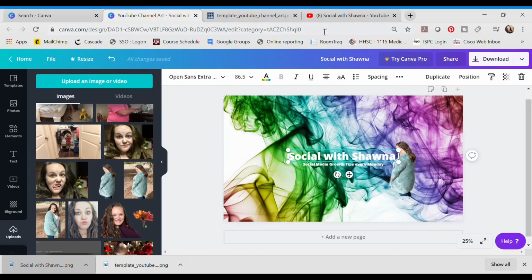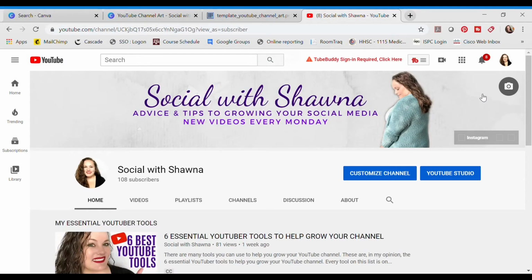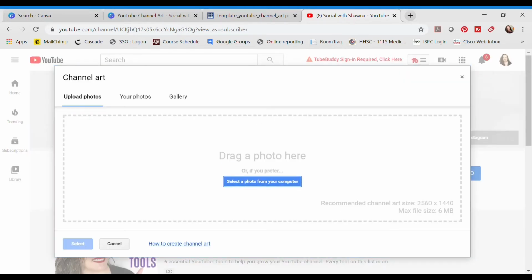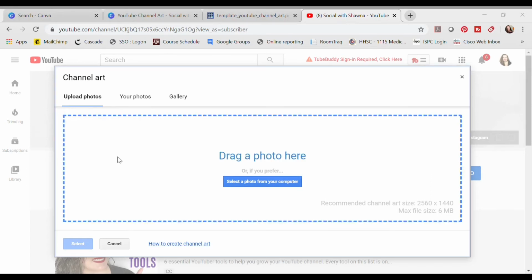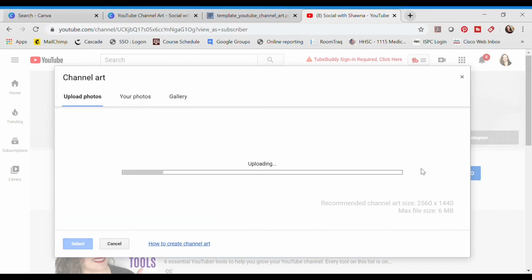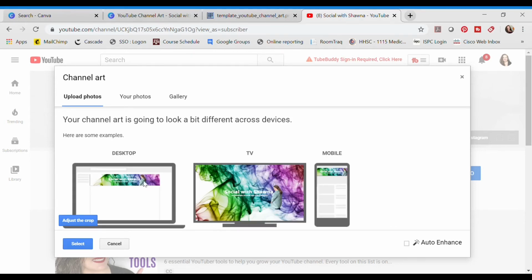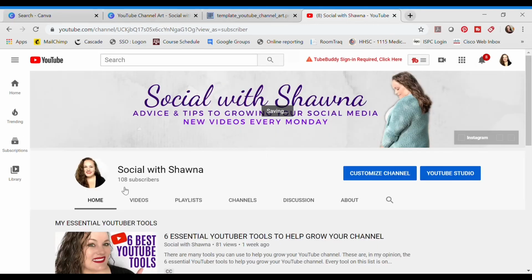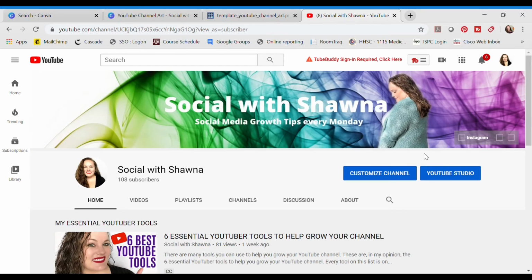Okay, so it's downloaded. Now we're going to go over here. Then you'll click on the little picture icon in the top corner, and this screen will appear, and then you just drag your picture or you upload it, whichever way, into the section, and then it'll give you previews. And you can adjust the crop, so you can mess with it and make sure it's exactly where you want it. And then you save it. It is saving currently, and then there we go, it pops up. And then you have your new banner that fits perfectly.